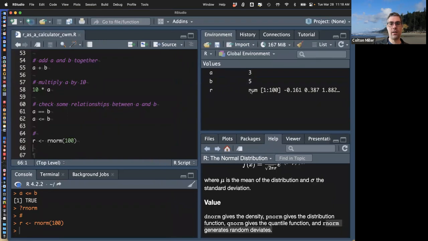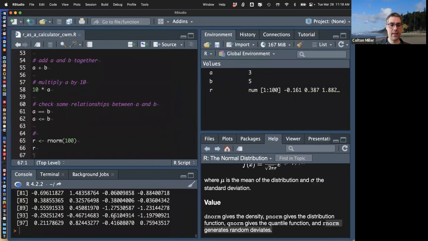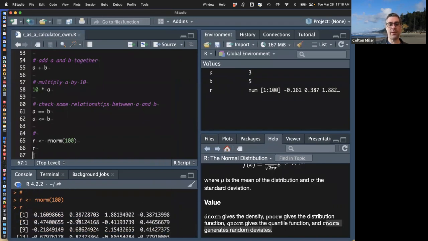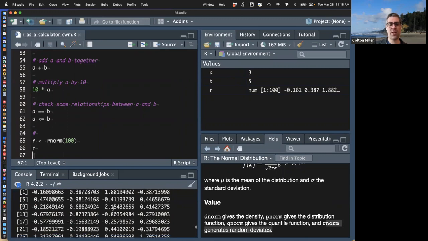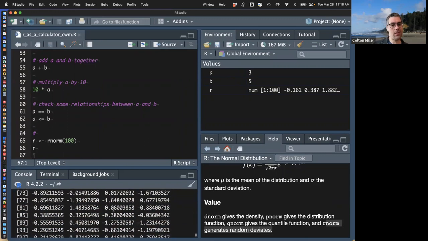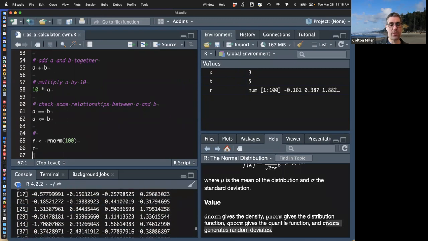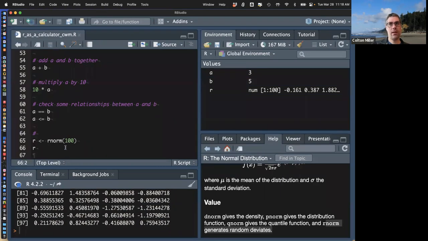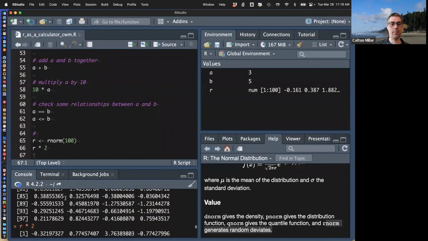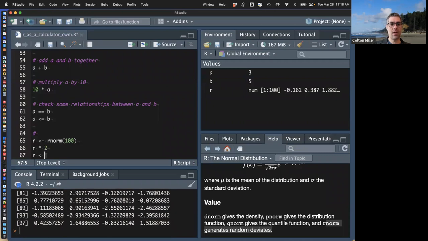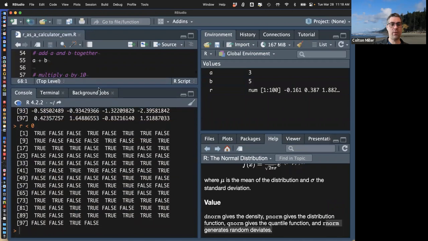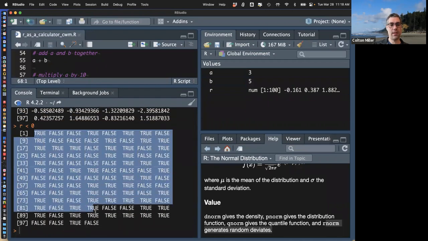You can see now R has numbers. There's 100 of them. And if we look at it, they just look like random numbers. And we'll see that they are generally between about 2 and negative 2. But really what we want to see is that there are 100 numbers there. And we can multiply all 100 numbers by 2 at the same time. Or we could ask, for each of these numbers, are they below 0?